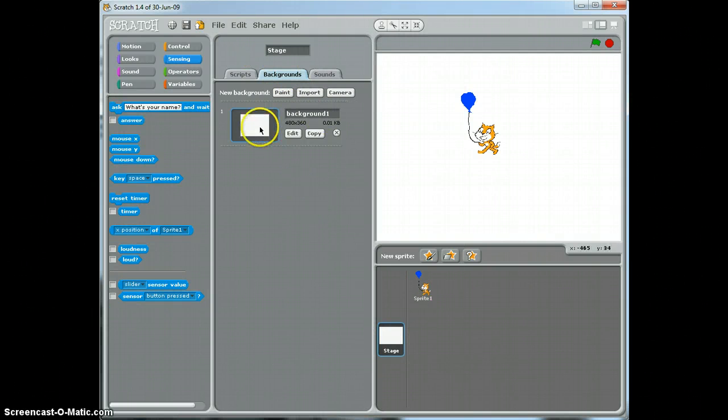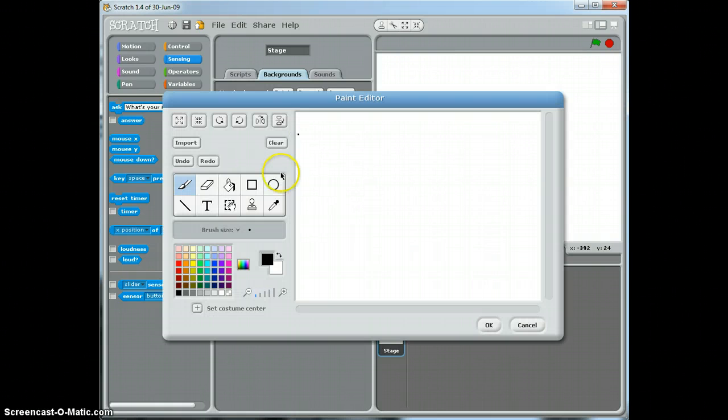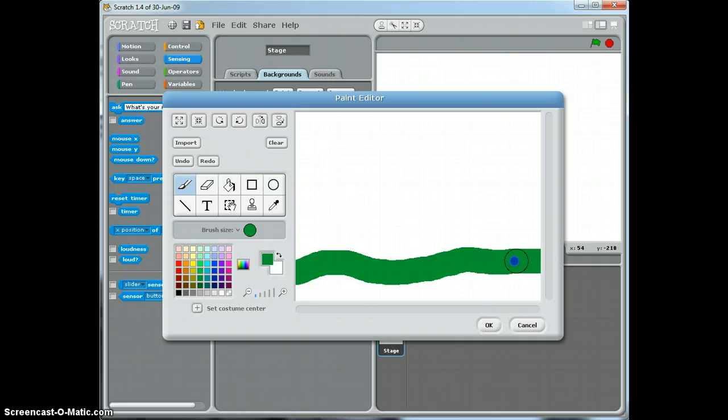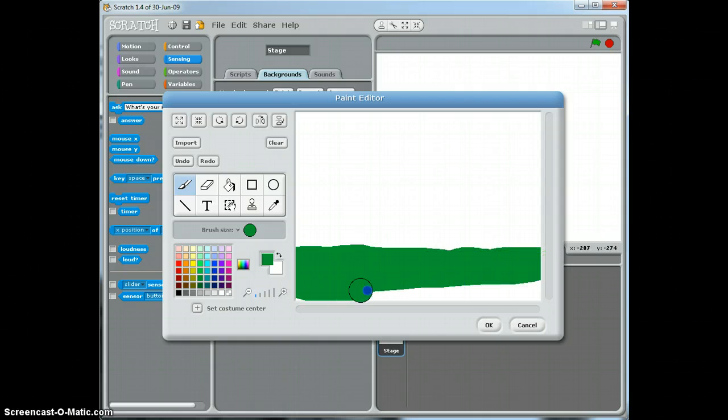Now, like before, you can see that if I click on the backgrounds tab, just like the sprite, I'm able to edit this background. So if I click on the edit button, I can now change what this background looks like. So for this example, I'm just going to get a big brush, I'm going to get a green, and I'm going to draw some grass. I might draw it straight actually, like that, with a bit of a bump because grass isn't always straight. I'm going to colour in the bottom here.